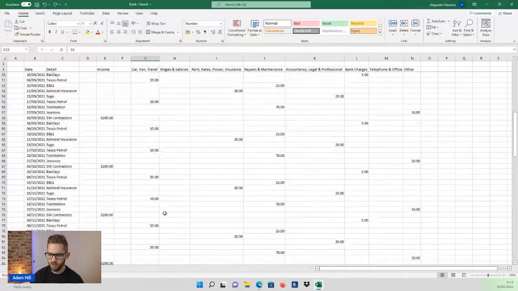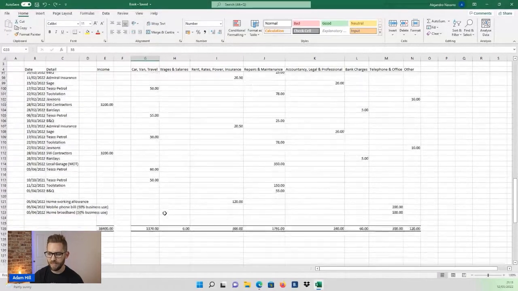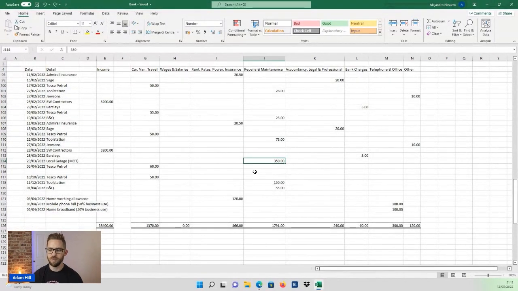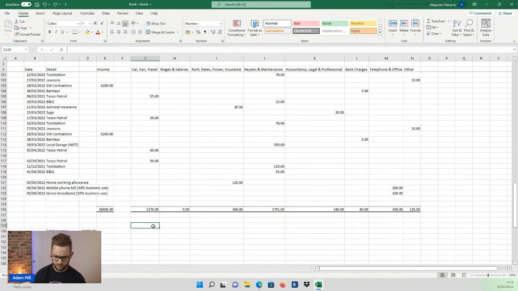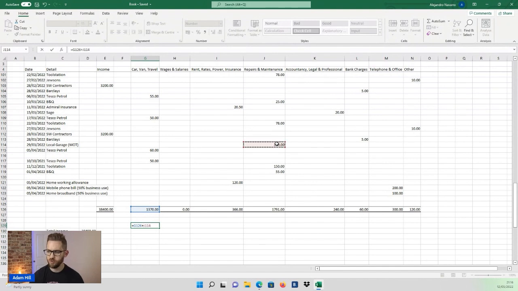What I've also done, I've also claimed here the MOT costs, some of the running costs of this vehicle. So if you total that up, we've got 1,370 plus the £350 MOT, £1,720. That's using the actual cost.